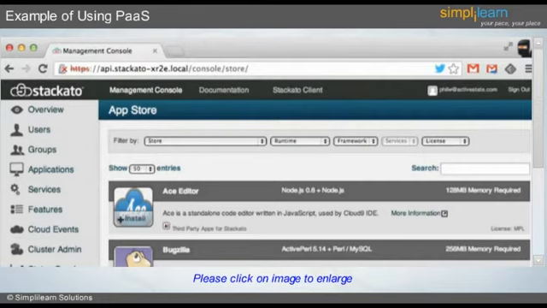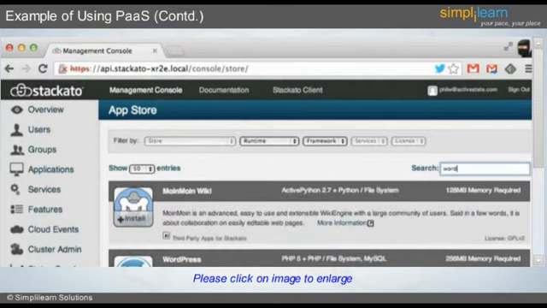For that, it is essential to install the WordPress environment in the PaaS environment. And to do so, the user needs to click on App Store tab under the control panel. On entering the App Store, the user must type WordPress in the search bar. Then the user will be able to view the WordPress setup, which is a one-click installation process.